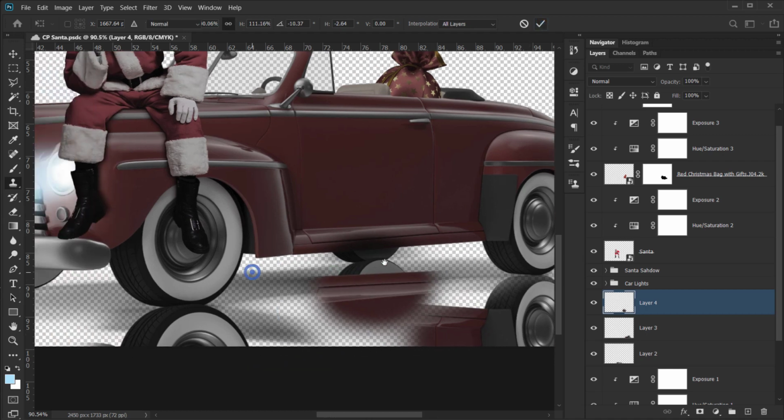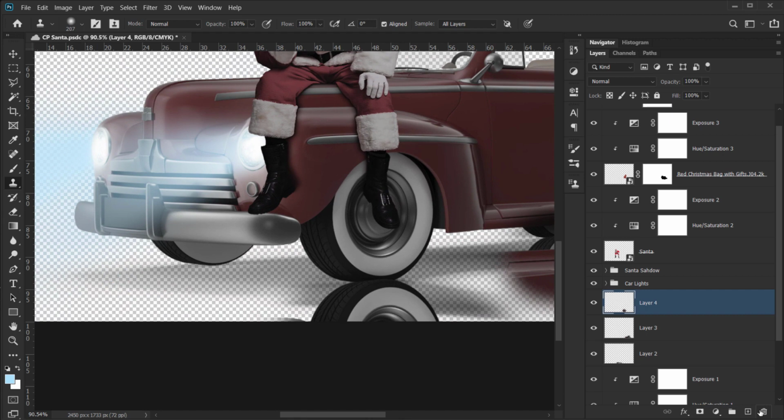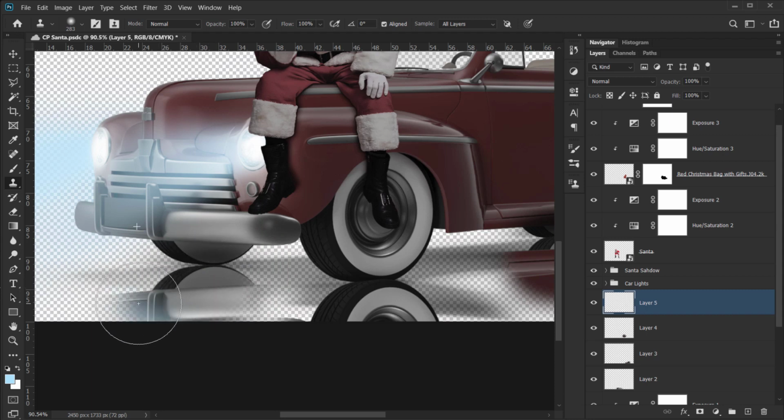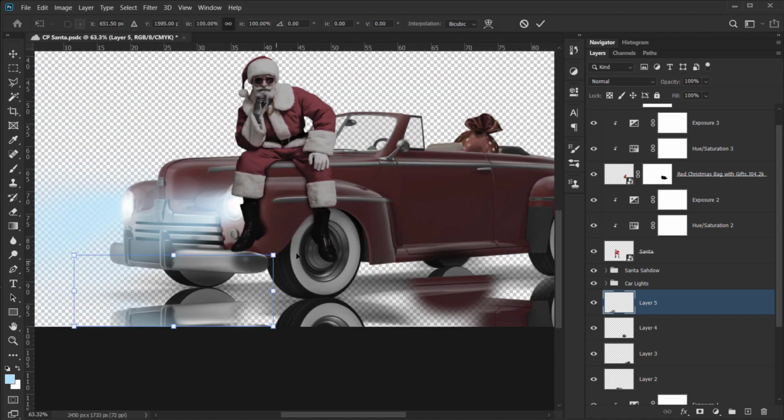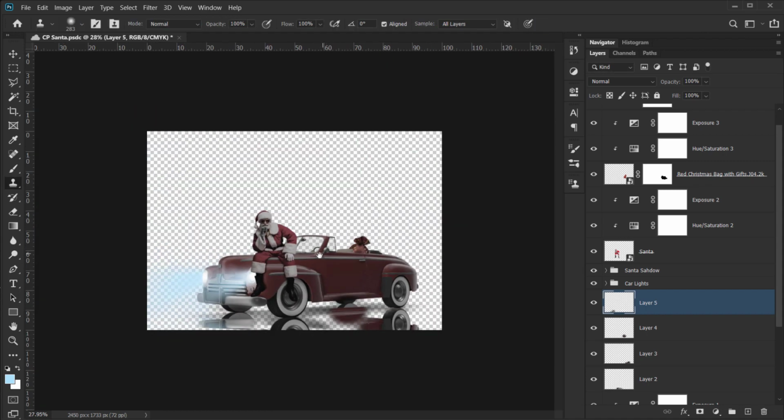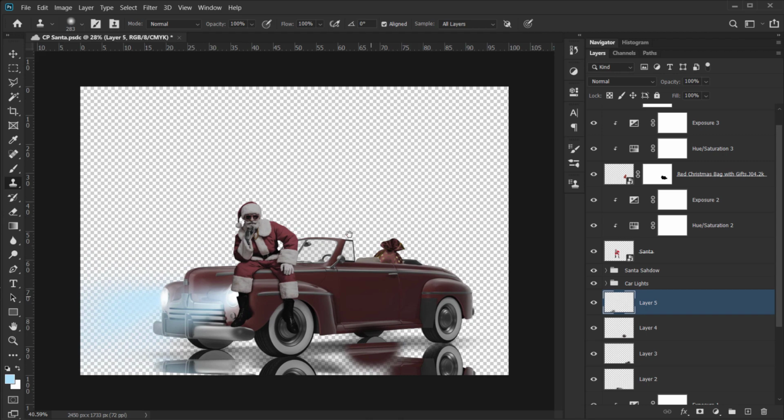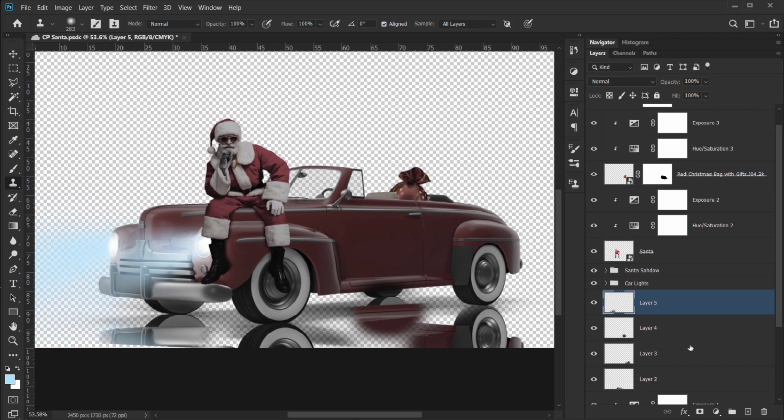Alright, and another layer for the fourth one. So Alt or Option, one click, and take the information just like that. And then Ctrl Command T, rotate it a little bit. Alright, now we have everything. I know it doesn't look that good for now, but I think it will do.